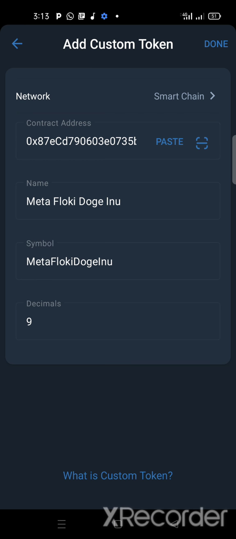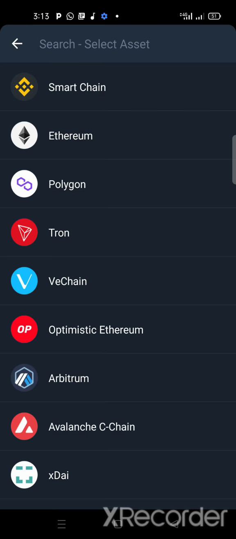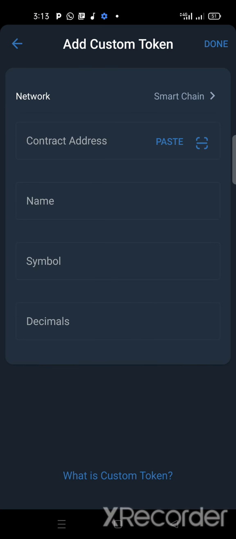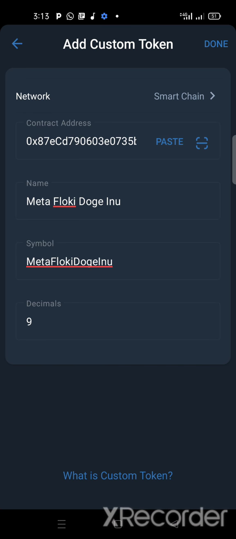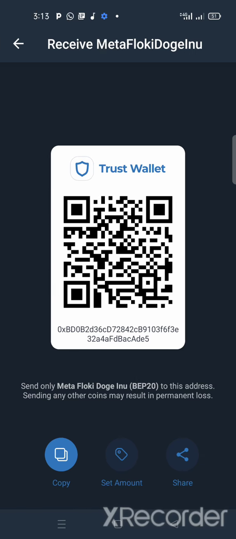Okay, as it comes up, you can see here it's supposed to be on smart chain, not on Tomo chain. Make sure your network is on smart chain. Now you click on paste, it comes up. You click on done at the top right corner. So here is your address. Now you kindly come to this place and you see copy at the left downside of your page. So you copy it.